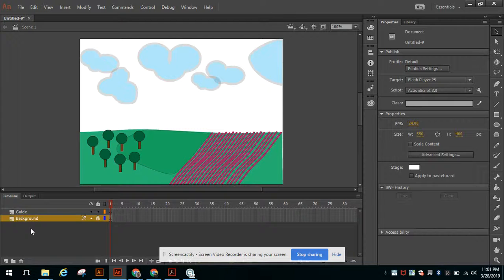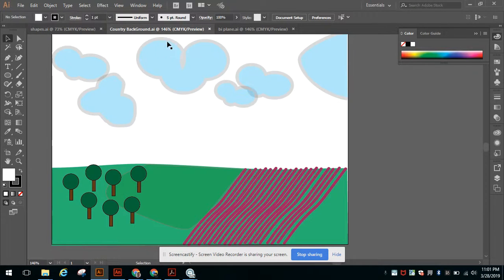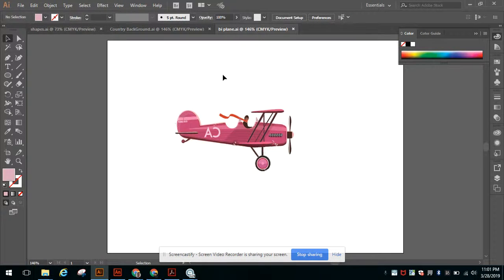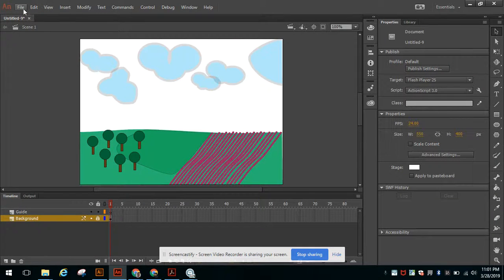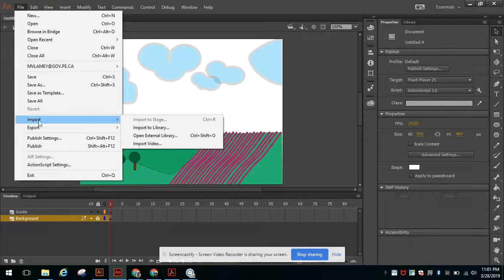All right, now what I need to do is get the object that I'm going to animate into Animate. I've created it in Illustrator, and here it is, a biplane. So I'm going to import that as well into my animation.